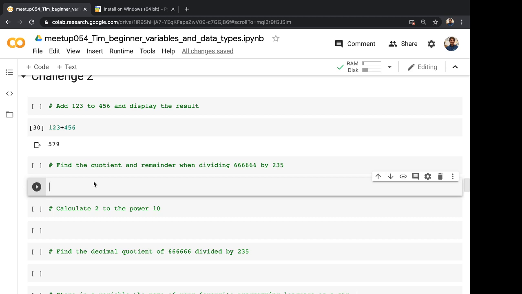So the next one's going to be interesting. How do we do both the quotient and the remainder from dividing 666 by 235? So we're doing integer arithmetic here because we want the integer quotient and remainder.